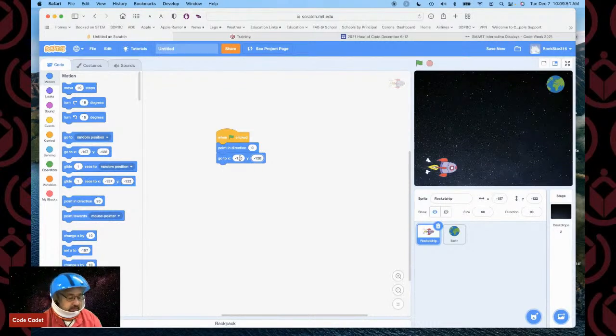All right. And then we're going to point to, and we wanted to point to Earth. So I click on point to Earth. And then I'm going to say glide. Glide means it's going to like soar. And that's what we want to do. We don't want to go too fast. So I'm going to say glide to 0, 0. All right, so I say 0, 0, and we're going to turn this into 5 seconds. And I'm going to click that flag.